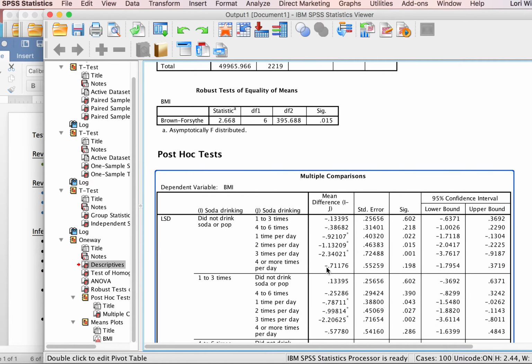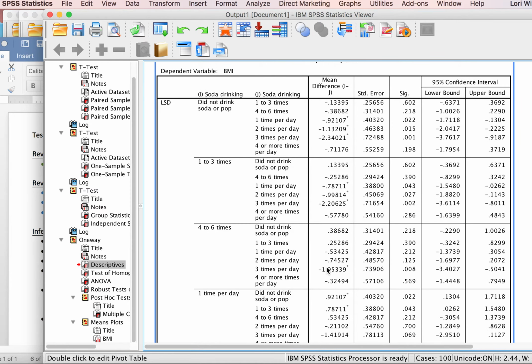Now, if we were to come down here to multiple comparisons and say, now I want to see which groups are different from which other ones. The least significant difference does not do a correction factor for having multiple comparisons, and so this is our most sensitive. In other words, we'll find the most differences with the LSD test. So did not drink soda compared to 1 to 3 times a week, looks like they're not different from each other. The did not drink soda compared to 4 to 6 times a week is also not different, 0.218.